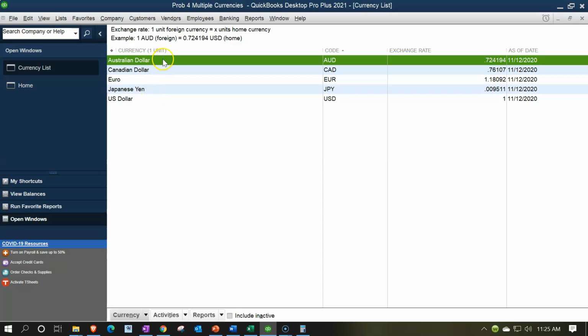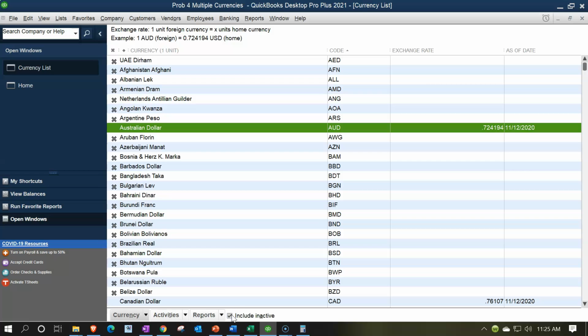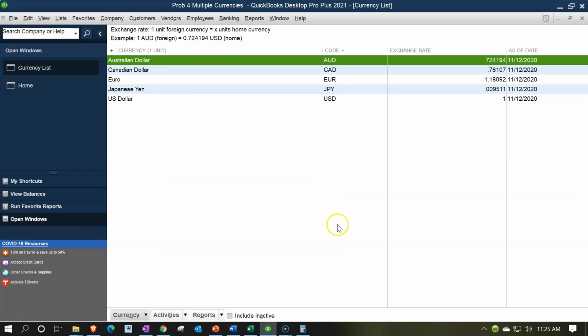We then turned on the Australian dollar, because that's what we're going to be using, by going to this little checkbox, finding it, and right-clicking on it, and we made it active. If I did it now, it would make it inactive, but we made it active. Then I'm going to uncheck that so we have just the current currencies there.